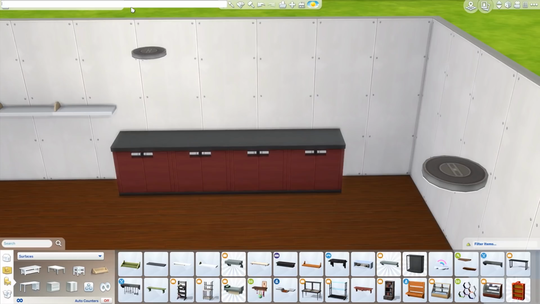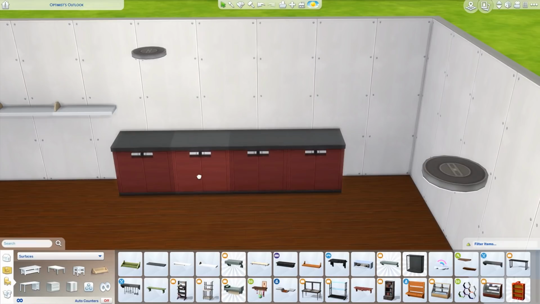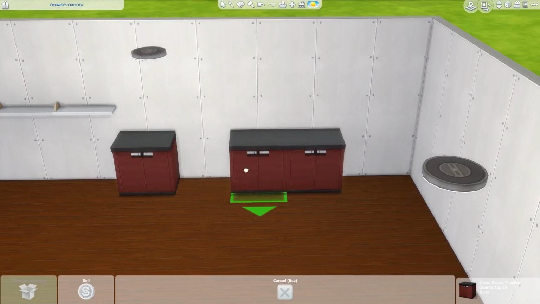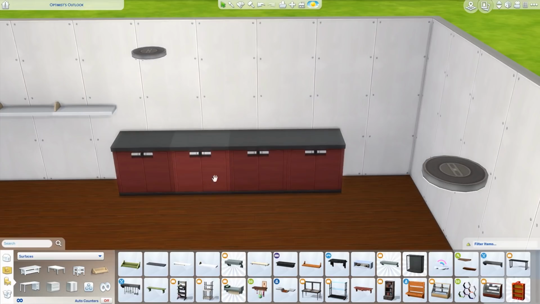I normally, every single time I start building, type in bb.moveObjects space on, and that will give you free range of everything. So that will allow you to place this wherever you want. You can place it in between if you really wanted to. So yeah, that is that.